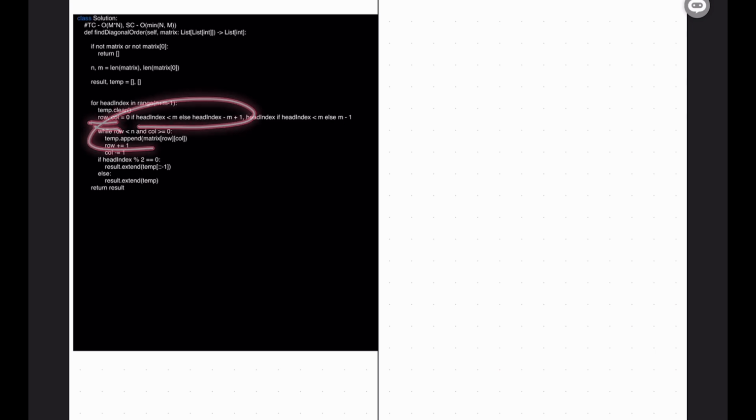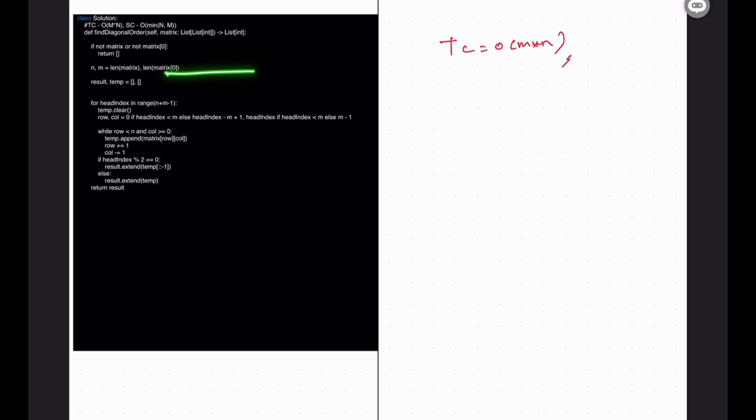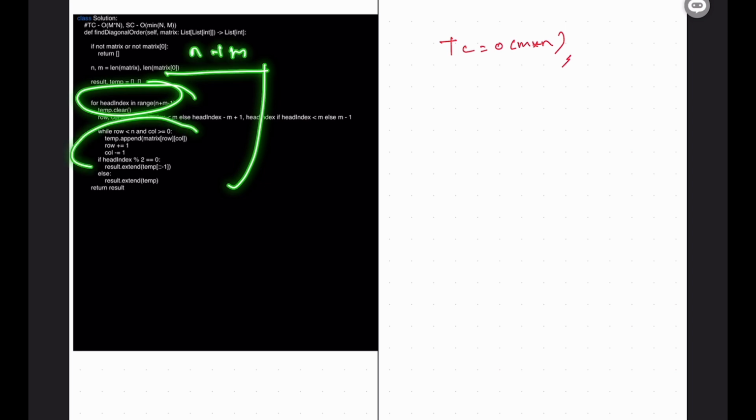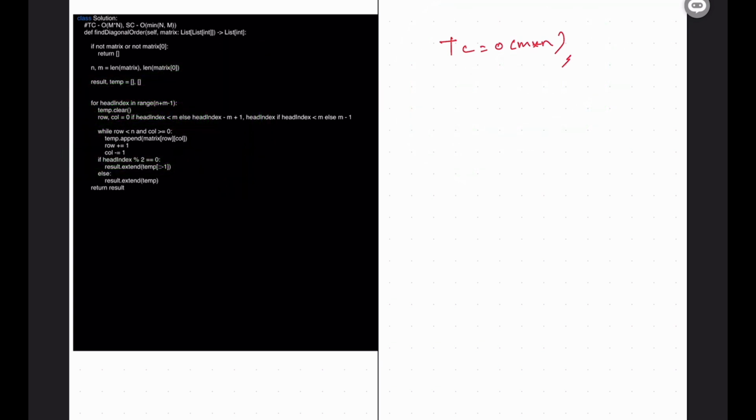I have explained how this condition works. So the same row plus 1, column minus 1 will give you the diagonal elements. Then if the head mod 2 is equal to 0, then we'll be reversing the array. That's it. So the time complexity for this will be order of m cross n, because even though we are traversing n, head index is going n plus m, in between we are traversing all the elements, right? So in total it will go order of m cross n.